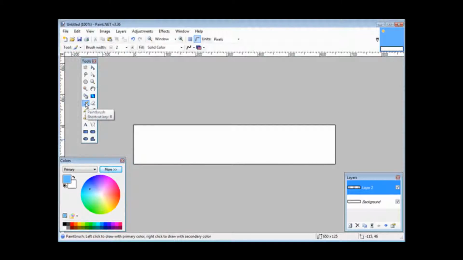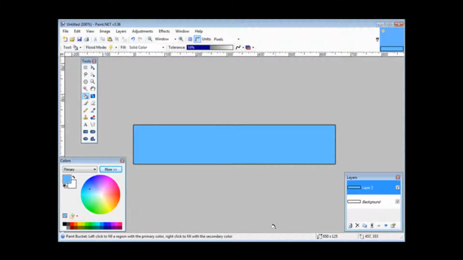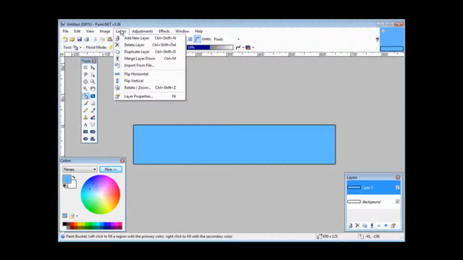So I push the paint fill or the bucket fill, which is this one, and you can just hold your mouse over any of these tools. If we just click in there, you'll see that we now have a colored background.